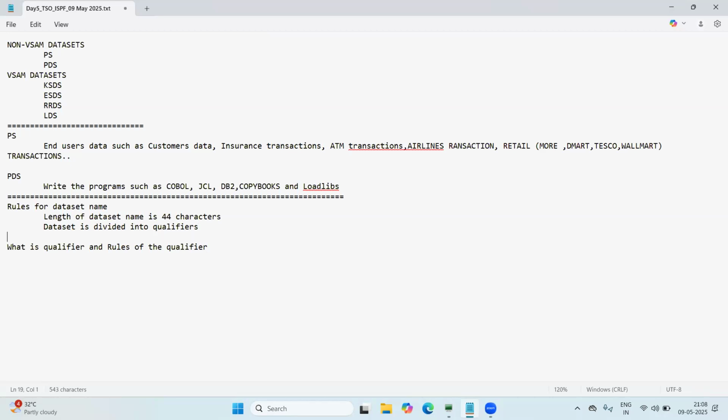I'll explain like this. Take the data set name Venkat A dot AB TSO dot PS1. It is valid. Now take Venkat AJCD dot AB dot PS1. It is invalid. Why is it invalid? Count it: this is qualifier 1, qualifier 2, qualifier 3. So in this data set name there are three qualifiers.